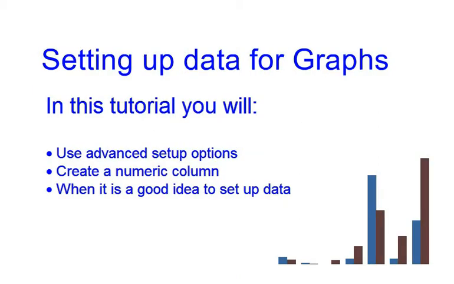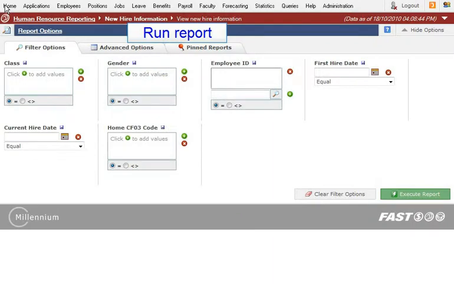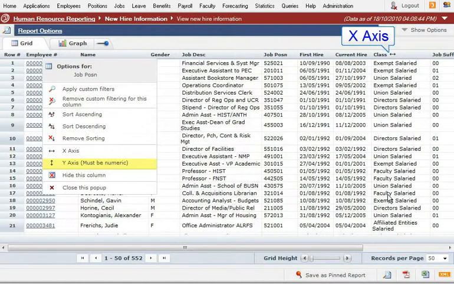In this tutorial, you will learn how to set up data before you create a graph or chart, including how to create a numeric column when there isn't one in the report. To create a graph, you need data, so go to the reporting page and run the report. You need to select an x-axis and a y-axis before creating a graph, and the y-axis must be numeric.